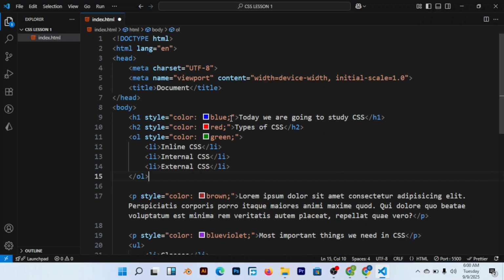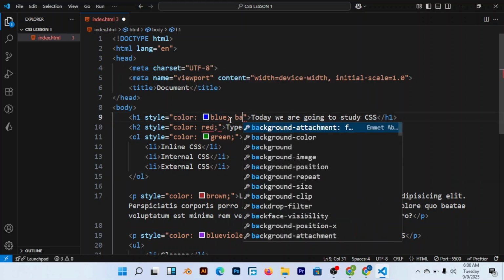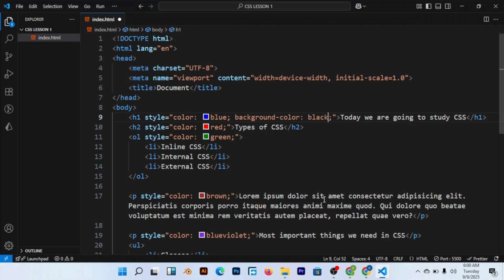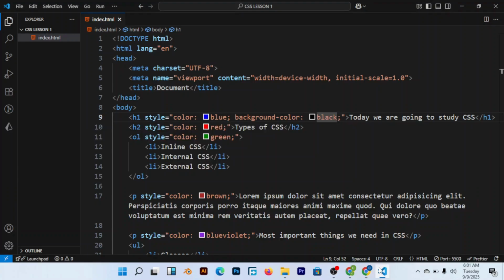So if I come here and, for example, I say background color black. Are you seeing how it has become? That is the background color of this alone. We have made it black. So don't confuse that one with the other.